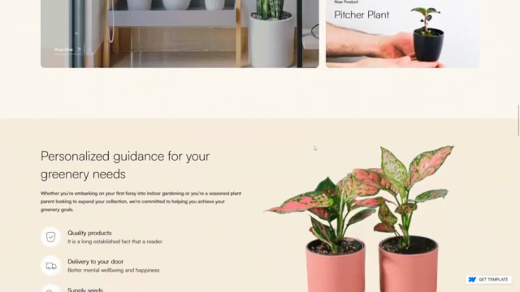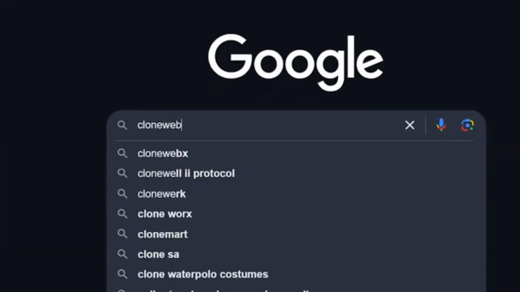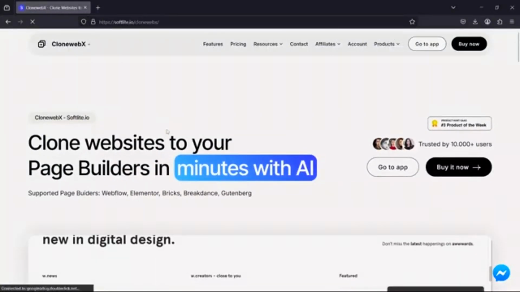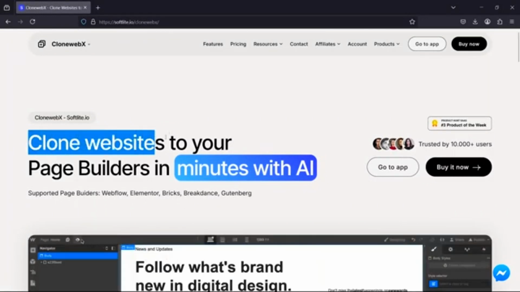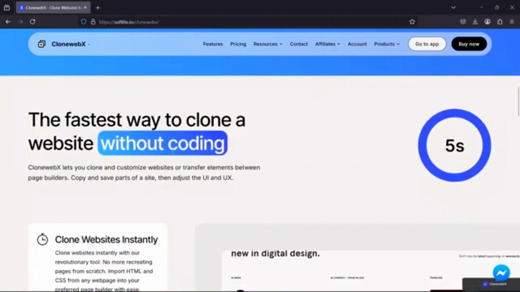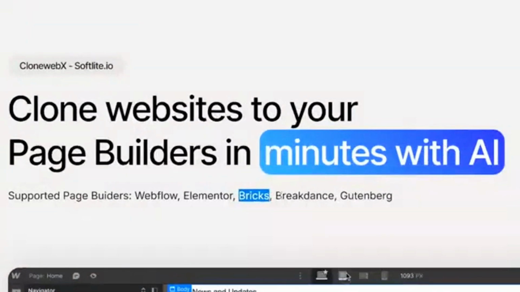Once you have a website to clone, go to Google and search for CloneX WordPress and open the first result. This will take you to softlife.io/clonewebx. This tool is probably the best website cloning tool for WordPress. It supports all the major WordPress page builders, including Bricks, Elementor, Webflow, Breakdance, and Gutenberg.